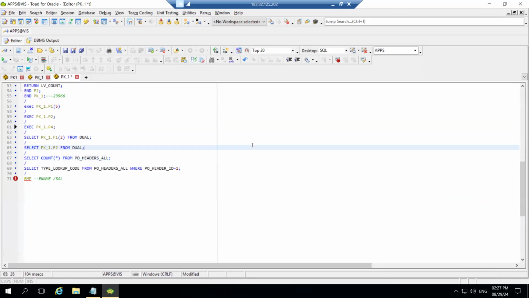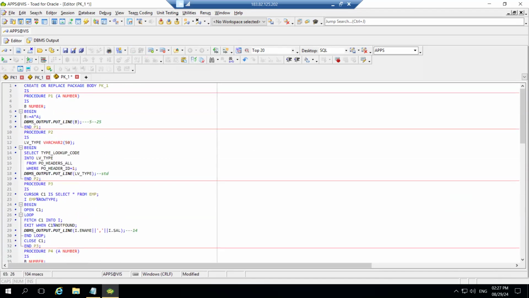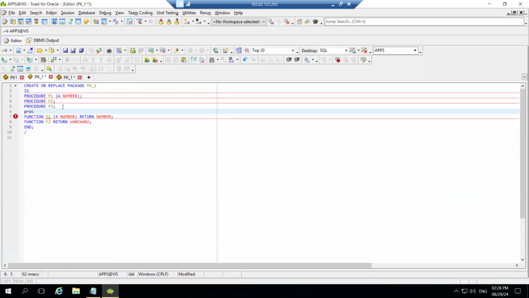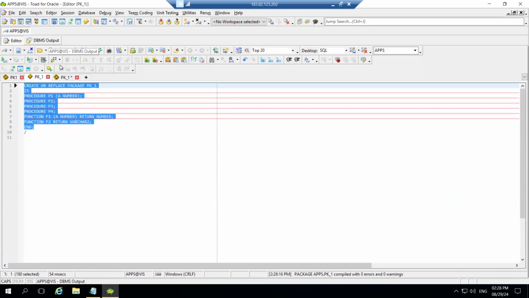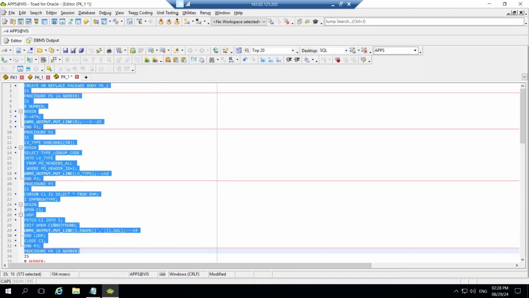Any doubts here? Any other doubts? Suppose you're creating the package spec with procedure P4. Now I'm compiling this. It has been compiled. So again, I'm compiling my package body here.